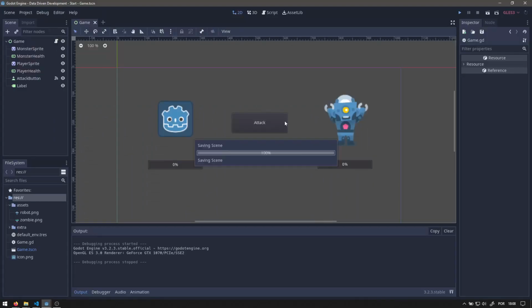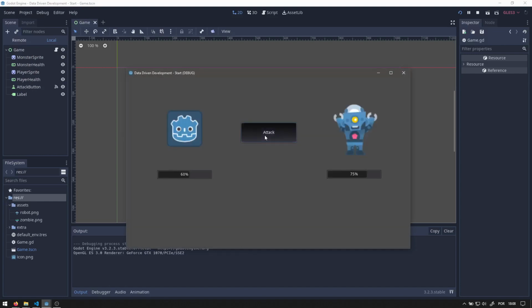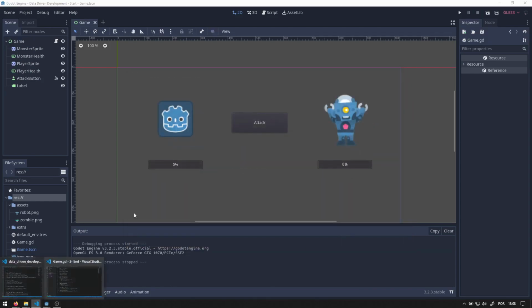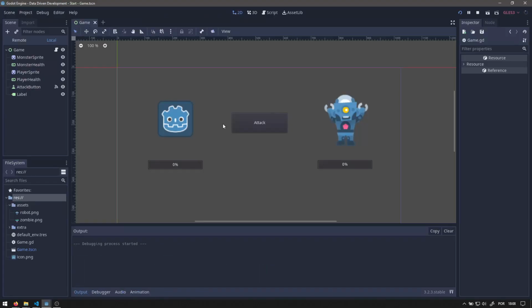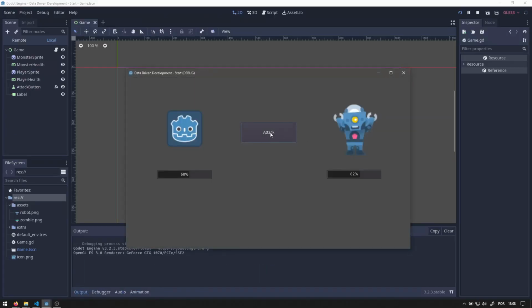Let's go back to the game, and by playing our game we see that the monster is too strong. We were defeated. So maybe we should rebalance the game. We go back to the code, and let's make our player a little bit stronger. Okay, so let's run this again. Okay, so now we defeated the monster.